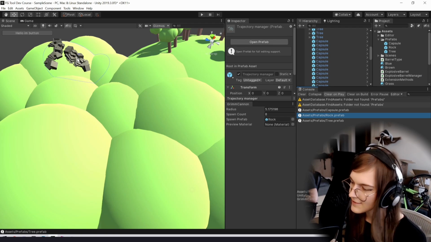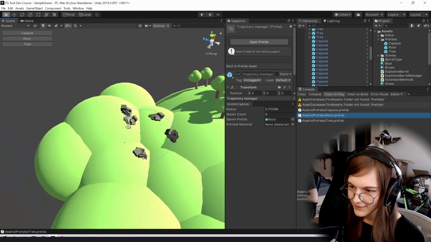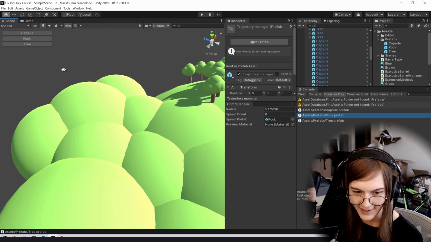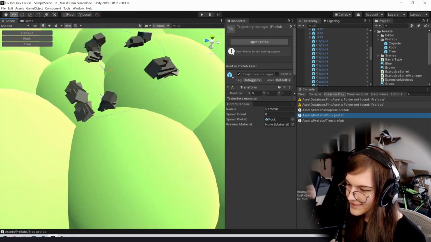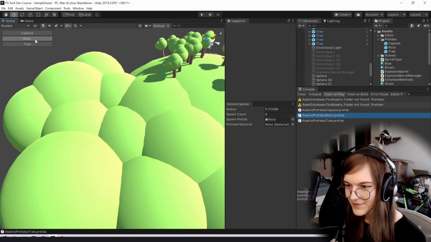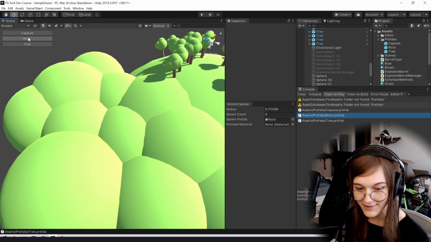All right, so let's recompile. There we go. So now I got 3 buttons. It says capsule, rock, and tree. Isn't that neat? It doesn't work though. So now we need to actually make these buttons do something.